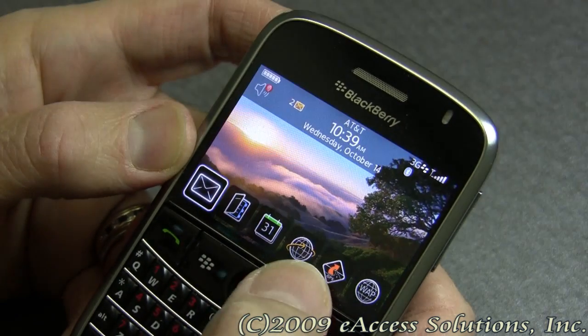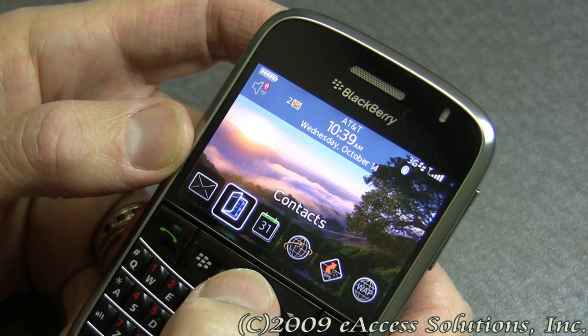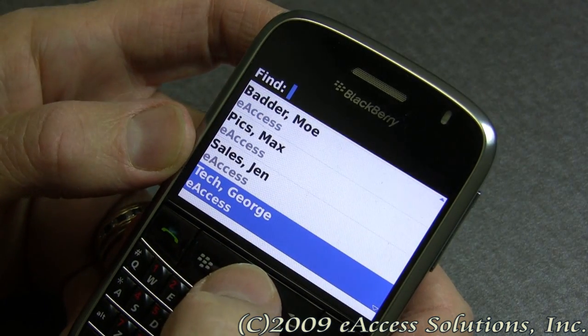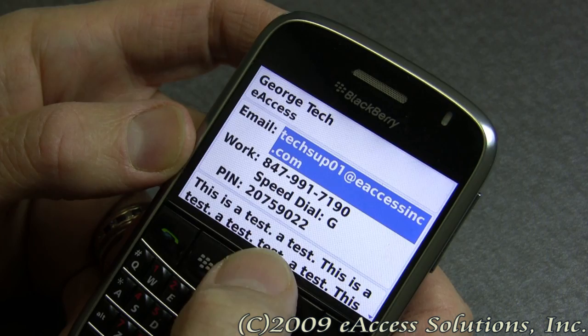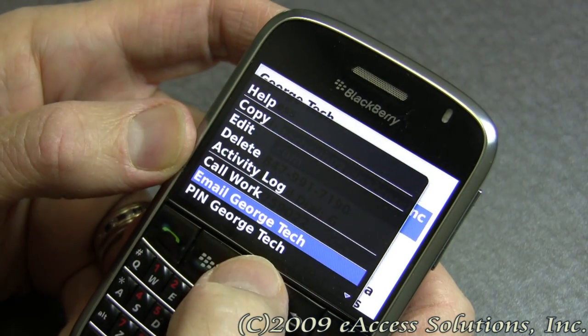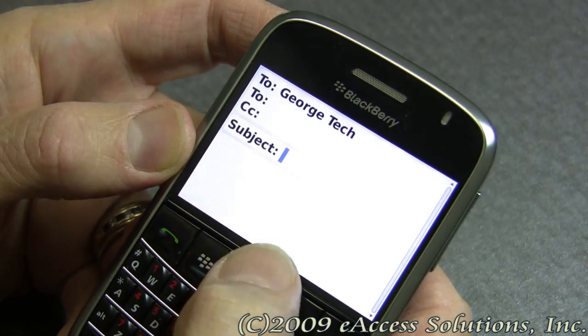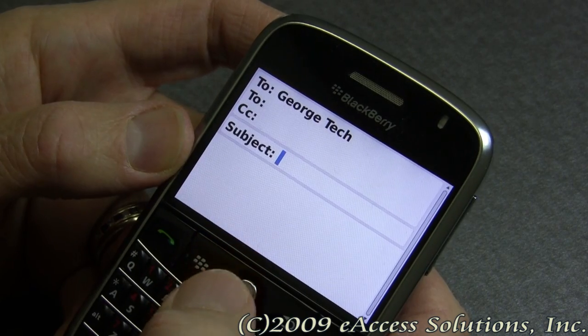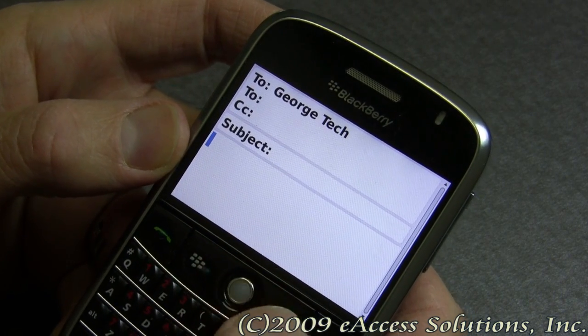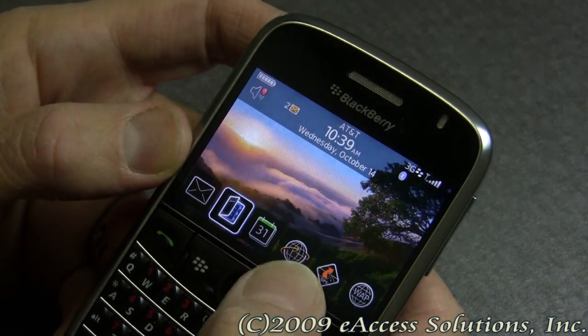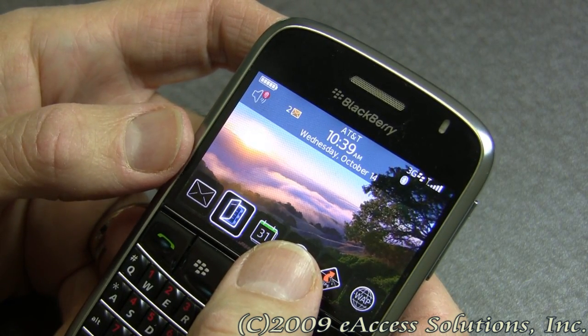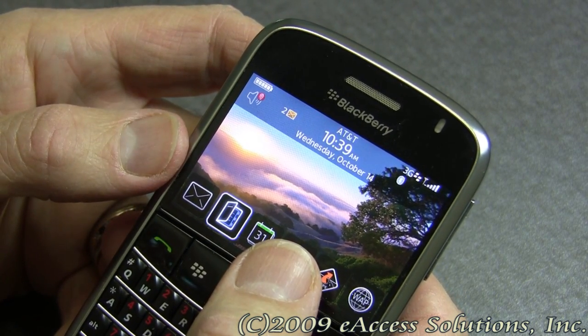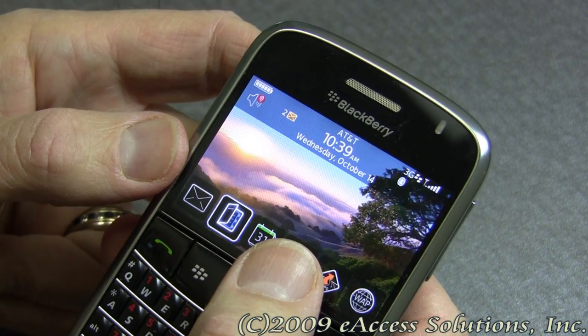Another way that you can compose a PIN message is simply starting out in the address book or contacts. Here I can click on this entry, click the menu, and say PIN George. Again, we go right through the same process, and you can compose your text and so on. So again, doing pin-to-pin communication is a great application for you.